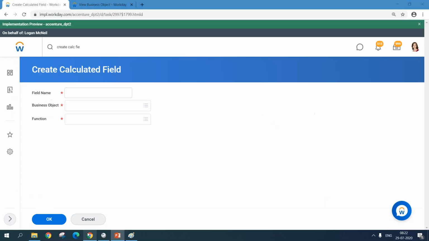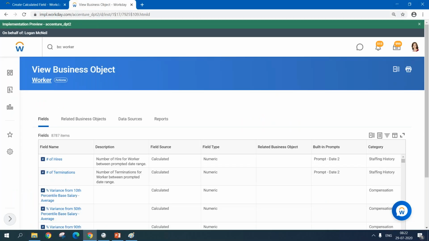So that is a very good reason why the worker business object has this many fields. Every single person would have created some 10 or 15 or 20 different calculated fields on worker, maybe hundreds also, we don't know, right? So that is the reason you have this many calc fields. And yeah, it should be good. Let's go ahead.